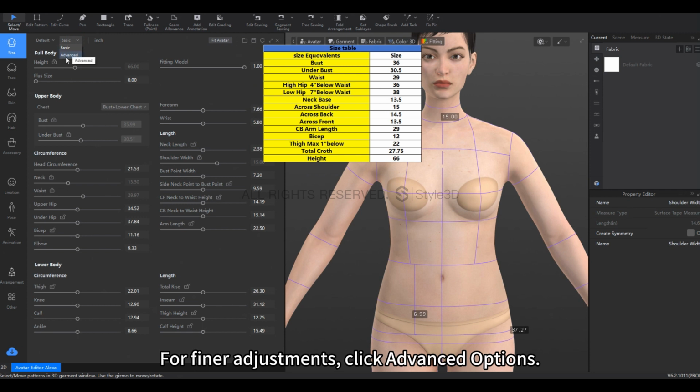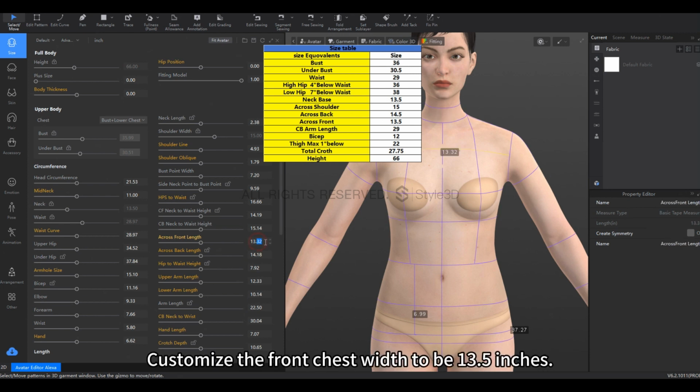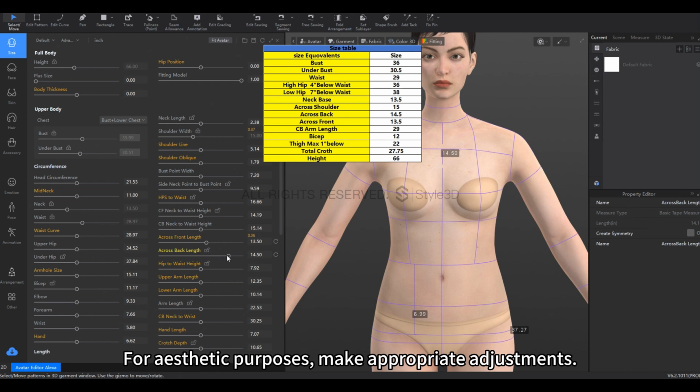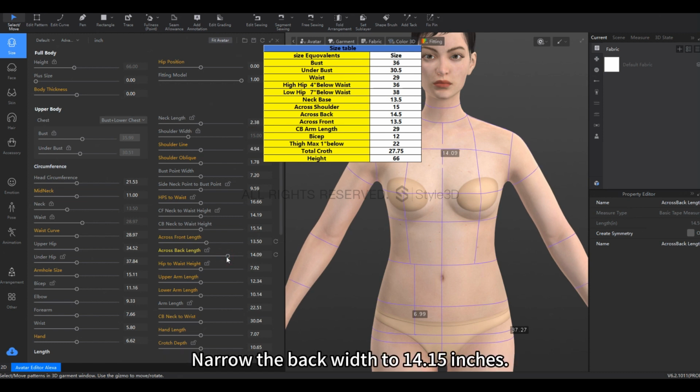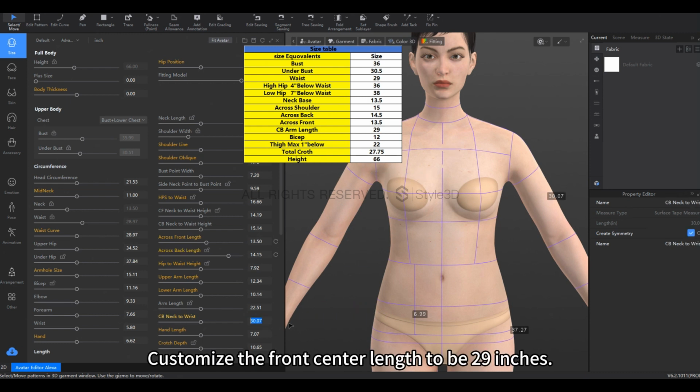For finer adjustments, click Advanced Options. Customize the front chest width to be 13.5 inches. Customize the back width to be 14.5 inches. For aesthetic purposes, make appropriate adjustments. Narrow the back width to 14.15 inches. Customize the front center length to be 29 inches.